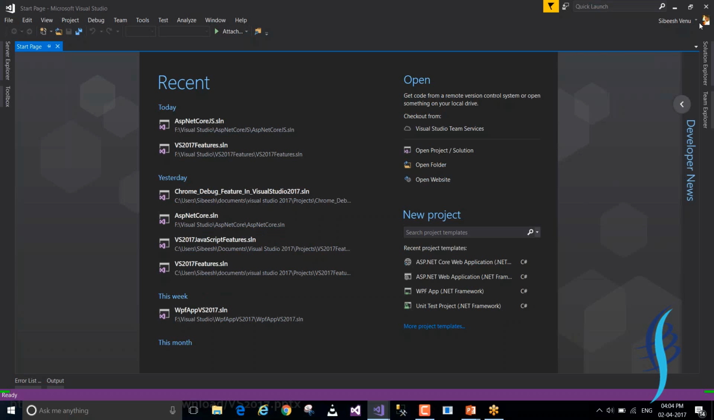Okay. So this is our brand new VS2017 start page. As you can see, the first thing you would notice is the color and the design of VS2017. The design is pretty much different than the one we had in VS2015, right? And we have added one more cool new feature, the developer news. This div is in a collapsed state now, and you can always expand it by clicking this icon.